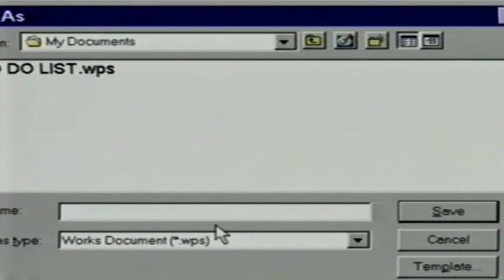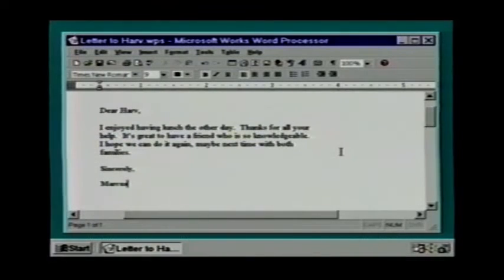Now, you must give the document a name. I'm going to call this Letter to Harv. Then move your cursor to Save and click. Your letter is now saved. You can print it now or email it or close it and reopen it at a later date. But let's say you've looked at this letter and decided that it needs some work. I'm going to show you a tool that makes word processing so much better than simply typing.